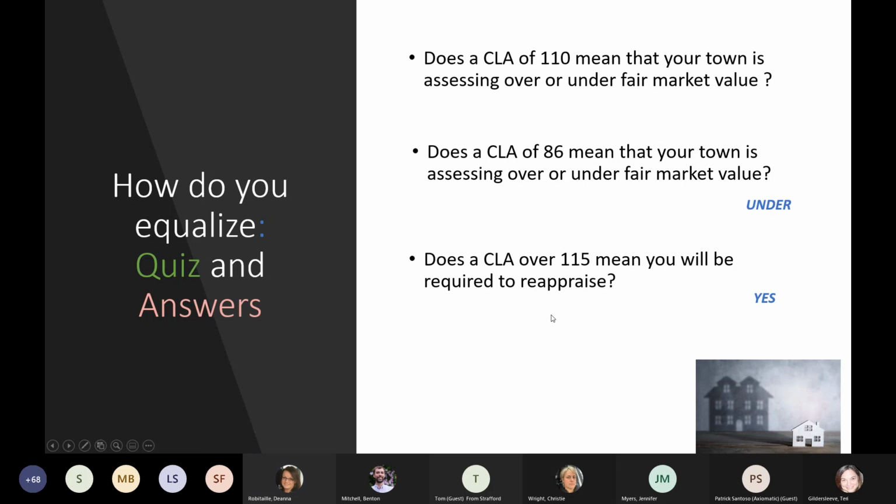All right. Does a CLA of 110 mean that your town is assessing over or under fair market value?